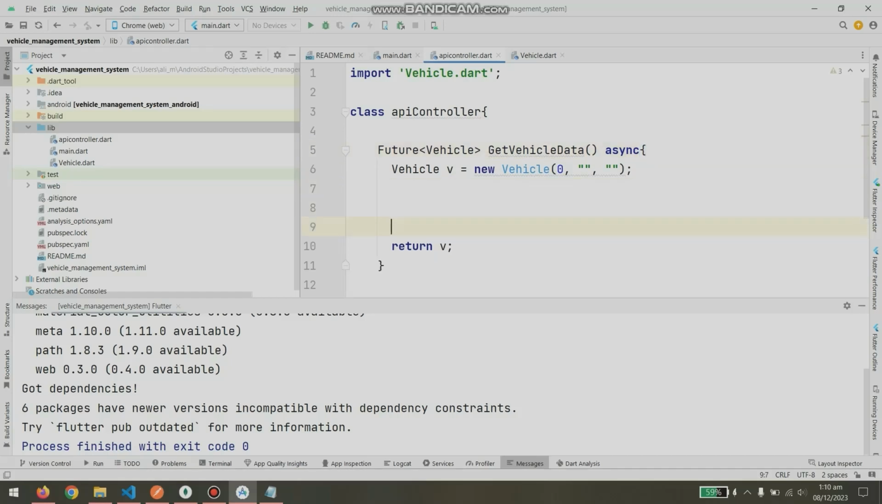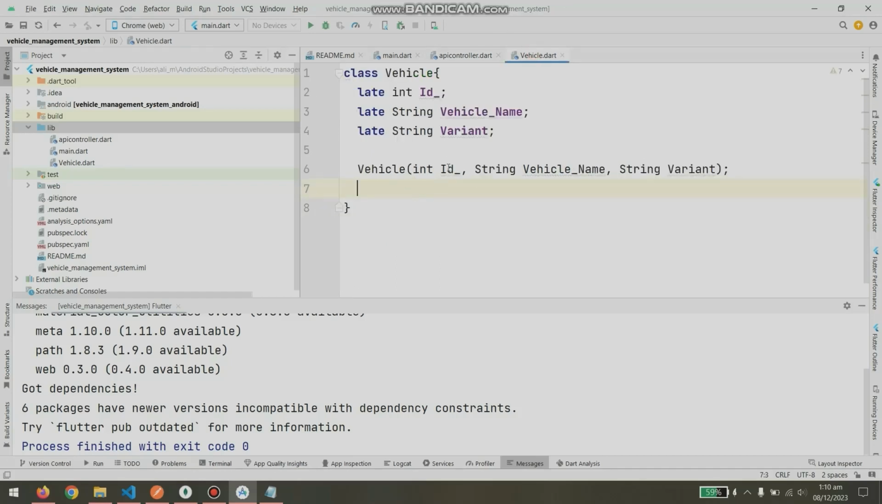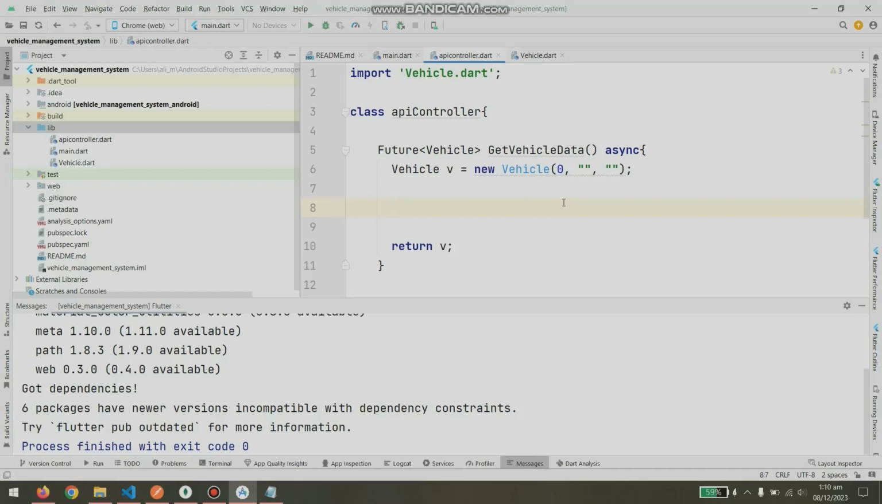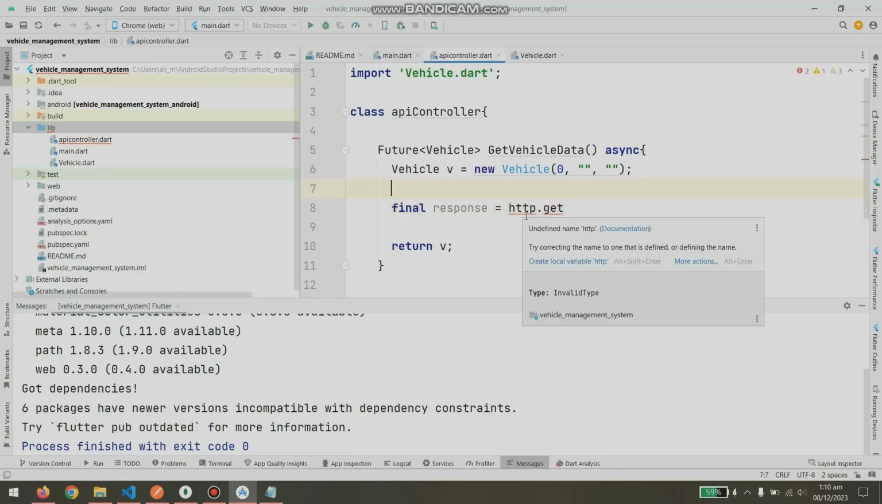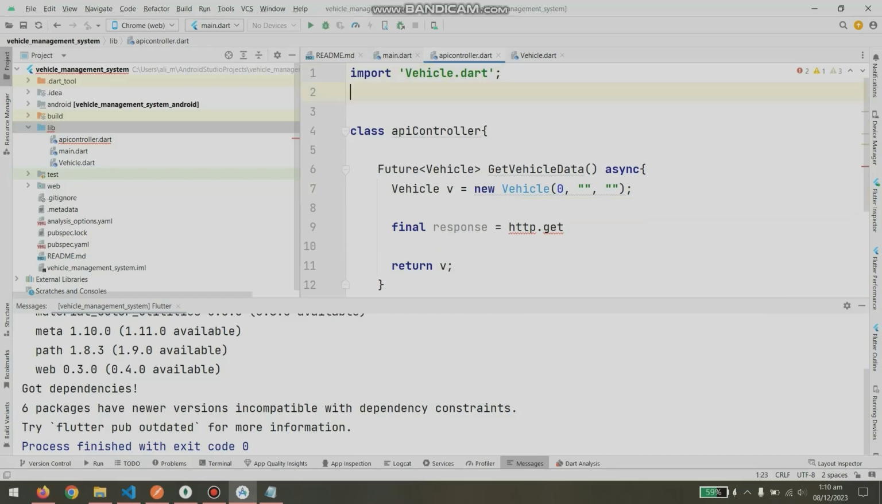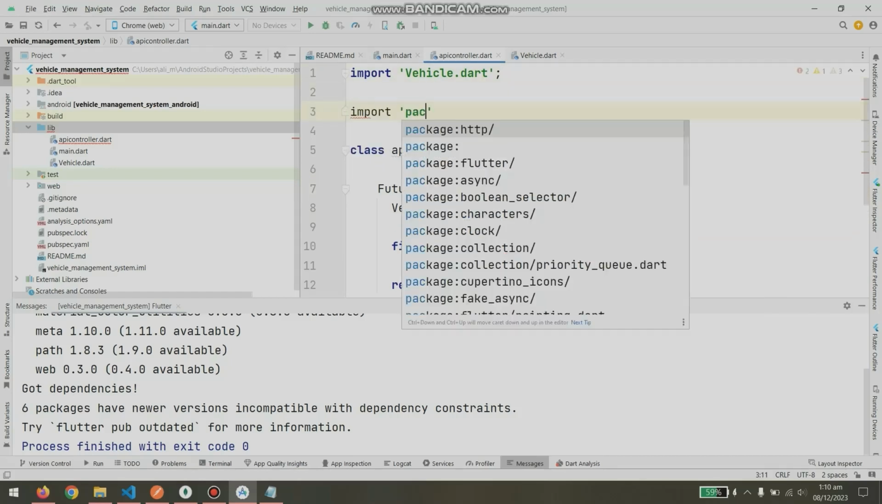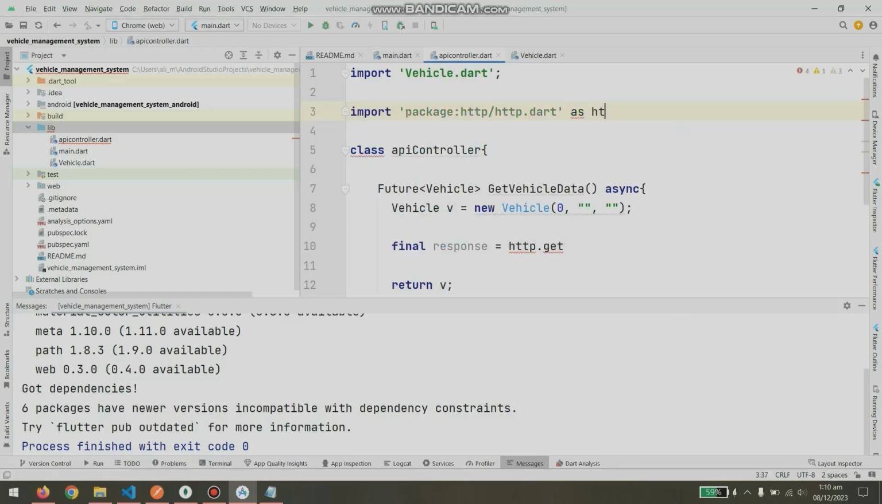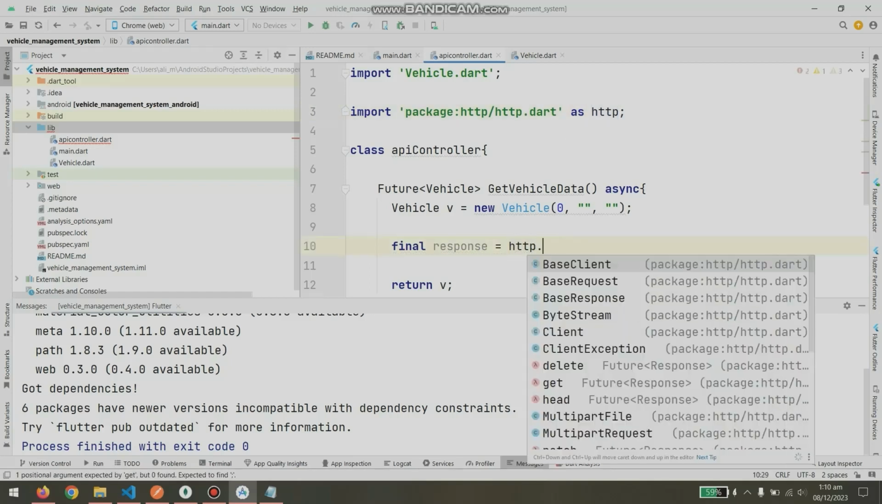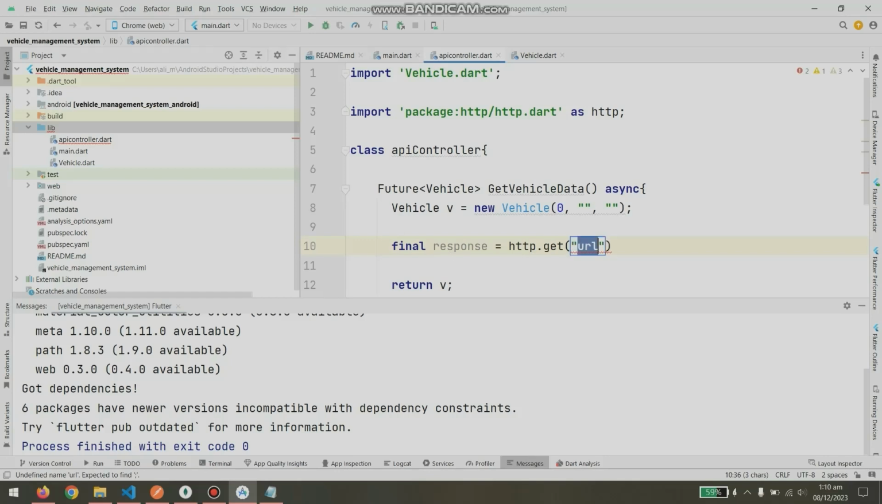Then what you have to do, see, I haven't actually written the getter setters for this, so don't worry, we will write it later. So first thing is final response is http dot get. Now there will be an error, so let's import package http dot dart as http, I guess, and dot get, and this is the URL.